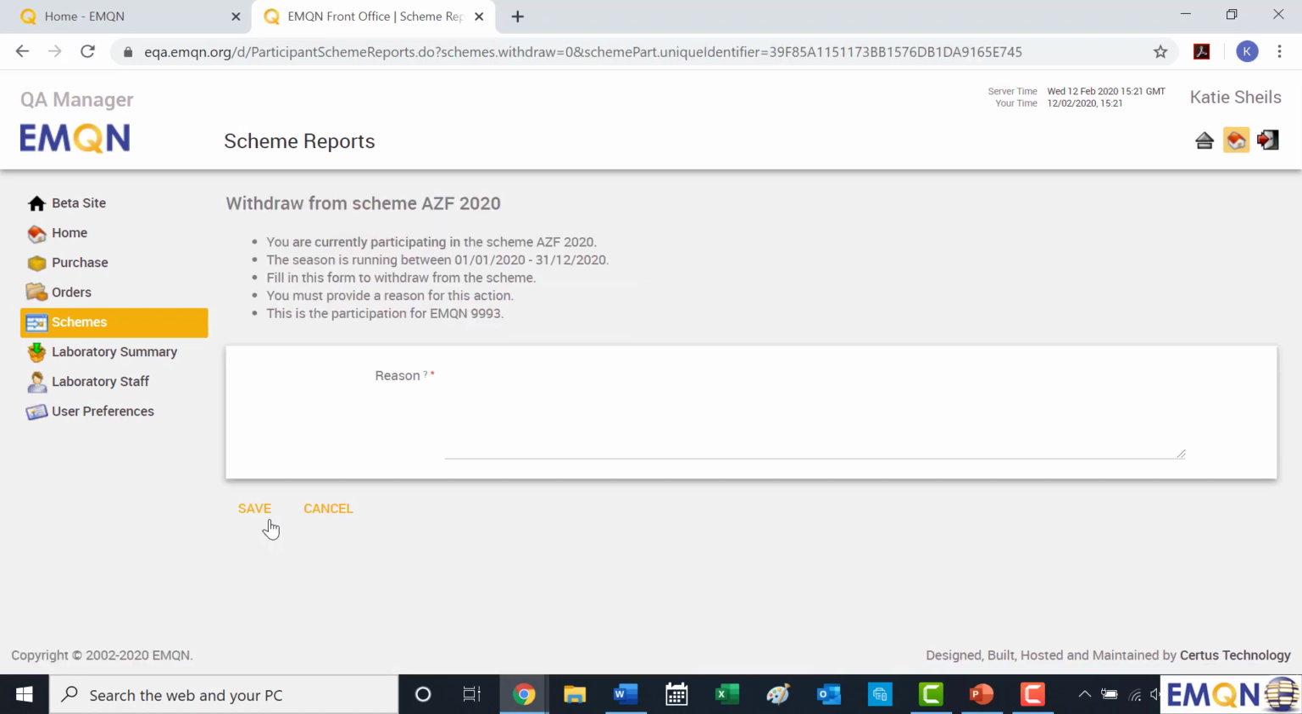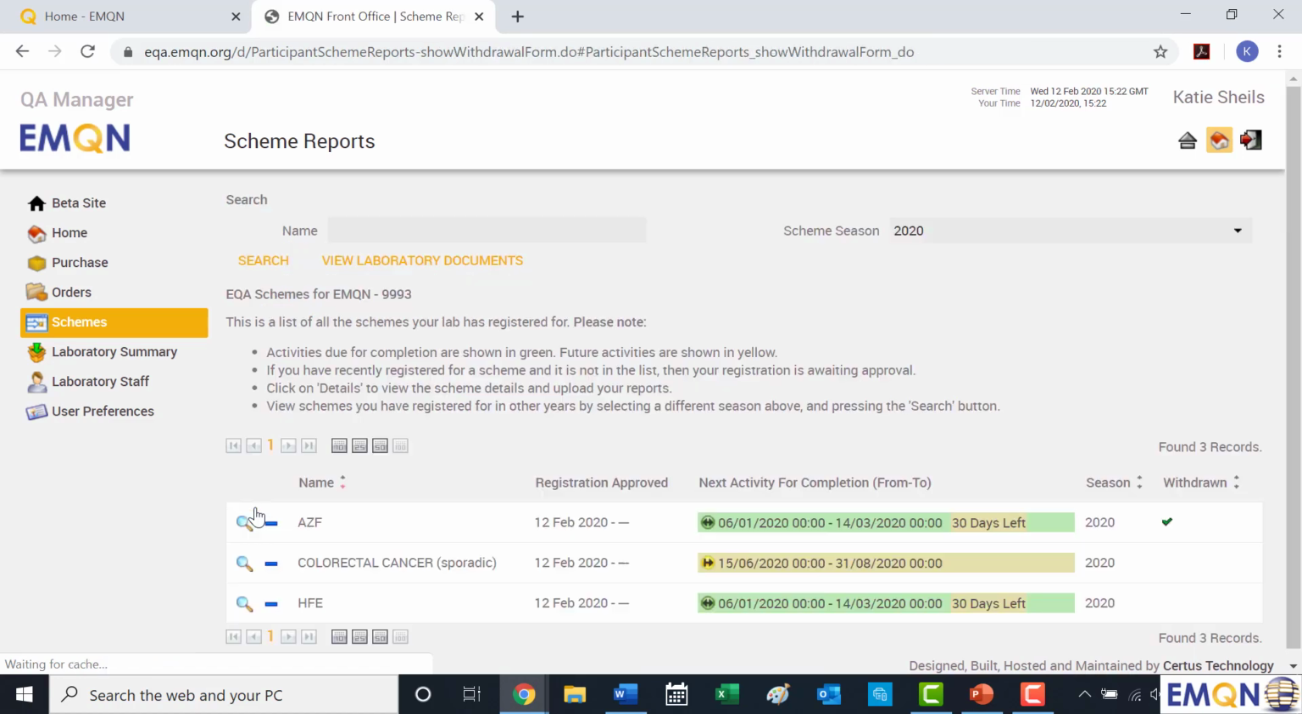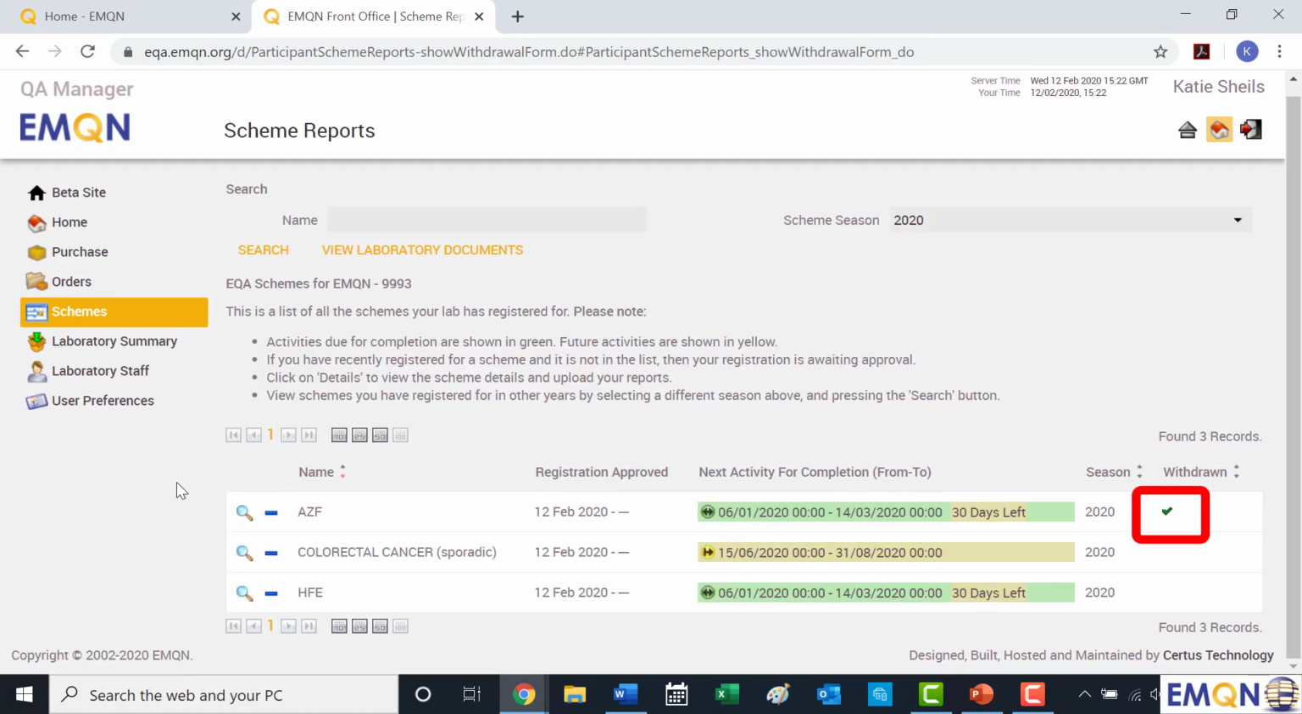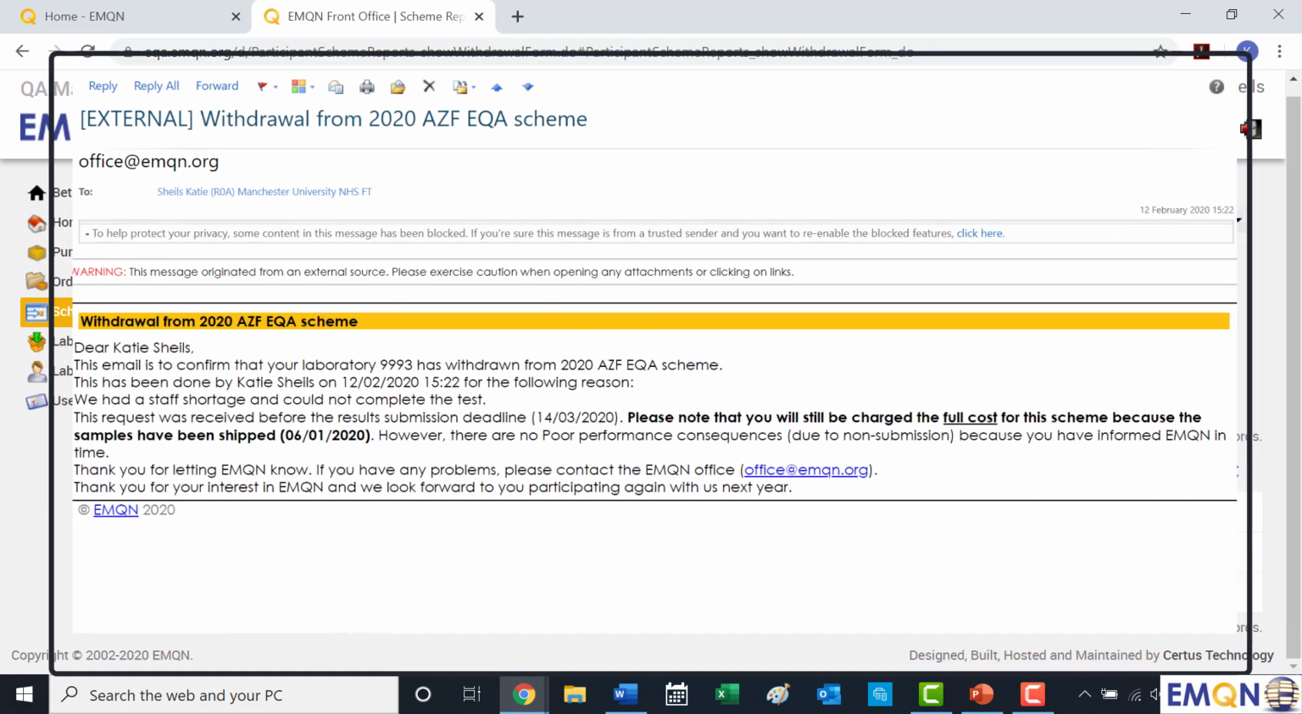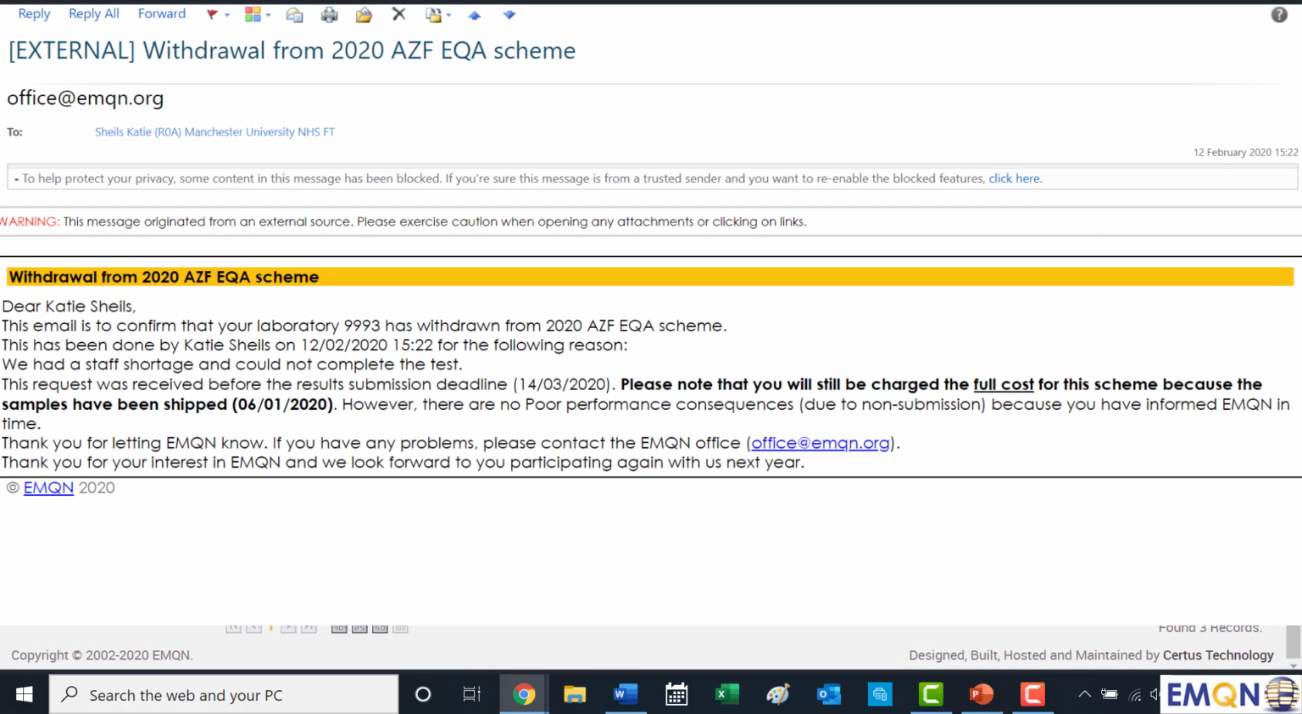Information will appear and you must enter a reason for why you are withdrawing. Click Save to continue or Cancel to stop the withdrawal process. You will then be taken back to the scheme overview page and a green tick will be visible in the Withdrawn column. The scheme will remain listed on your scheme overview page if you withdraw. All laboratory staff will receive a confirmation email of the withdrawal.